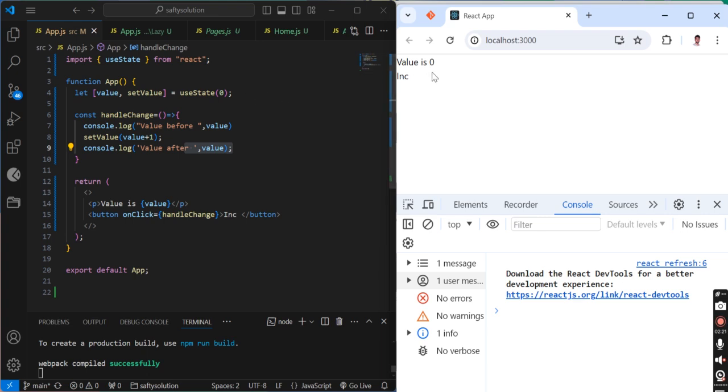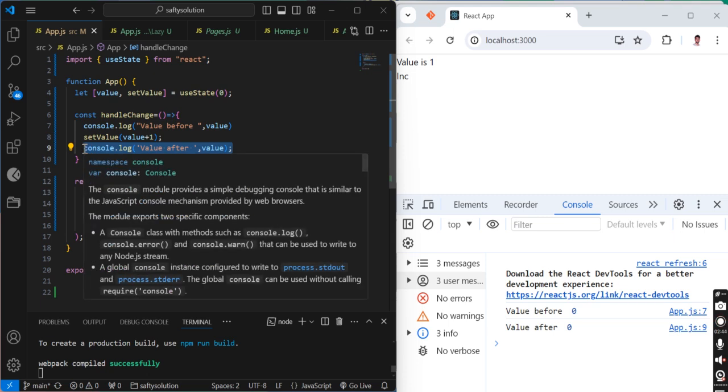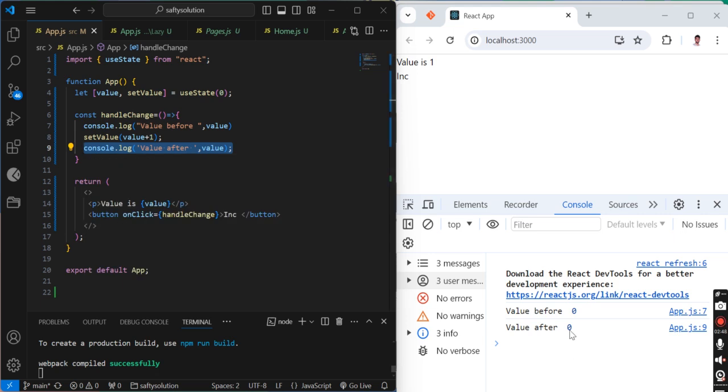See, here its value is 0, right? When I first click, it's running this handle change method. Before increasing the value, I have printed the value. Here it's showing 0, which is completely fine. But here I have increased it to 1. And after increasing, I displayed it once again. But still here, value is 0.